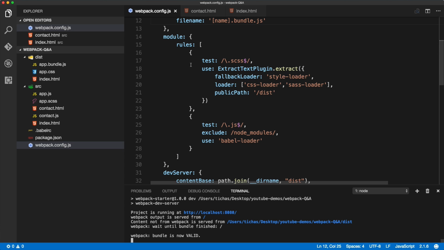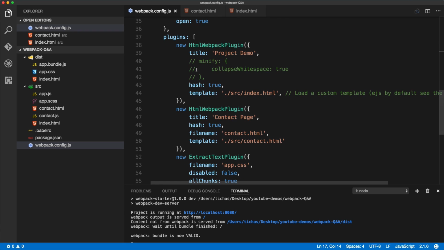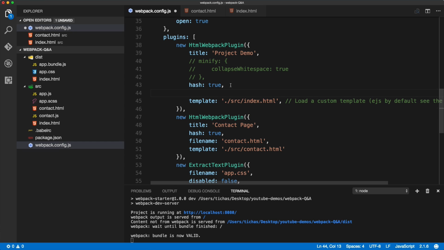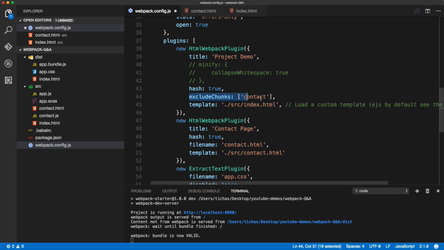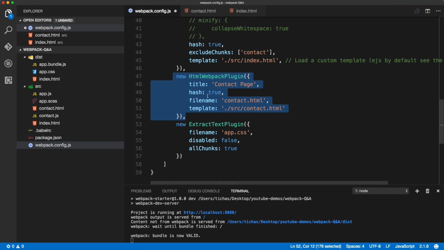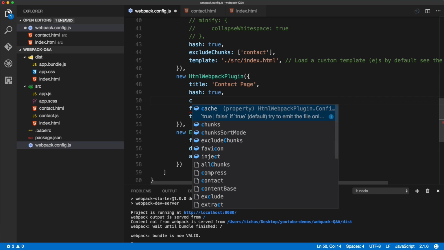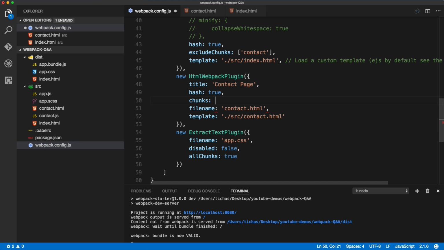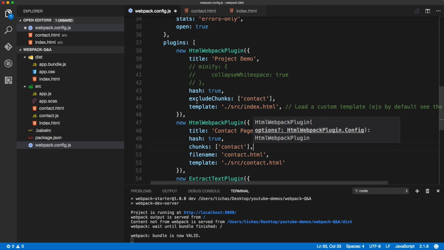We'll go back to VS Code and we'll scroll down to the HTML Webpack plugin. And the first thing we'll do, we'll exclude the contact.js from the index. For that, we'll use the excludeChunks property and we'll specify an array of chunks to exclude. In our case, this will be contact. And that's all we have to do to not include contact.js or contact bundle on the index.html. And inside of the other template, we can specify chunks which to include. So chunks, and here we want to only include contact. So we are doing two things. We are firstly excluding chunks from the index and then only including it on the contact page.